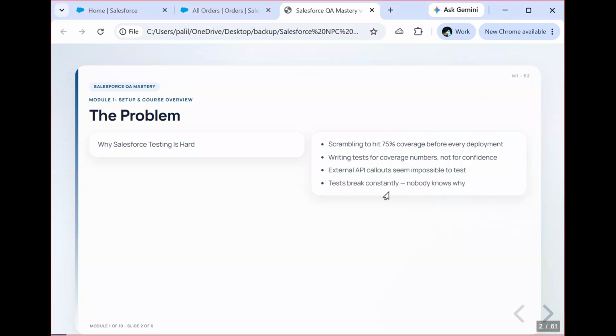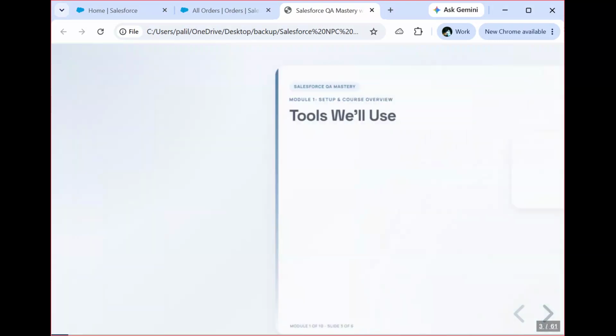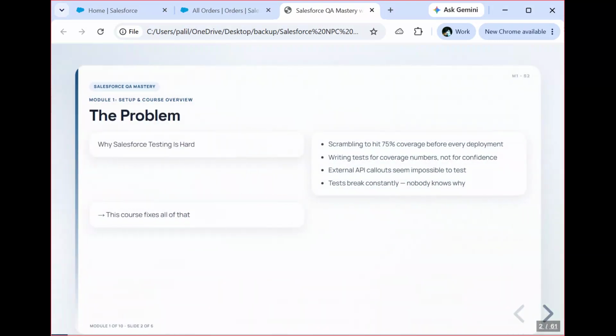That is the cycle we are going to fix in this course. The goal is not just to pass deployment. The goal is to build tests that actually tell you whether the code works.